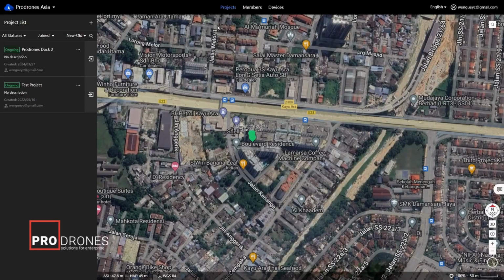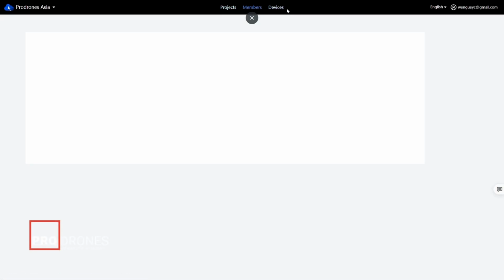Hi guys, so we're now back in the office. I've logged into Flighthub 2, which is the software to control the dock provided by DJI. It's not just a software for controlling the dock, it's actually also a software for project management, fleet management, right? So from here, you can see which members are part of your organization.